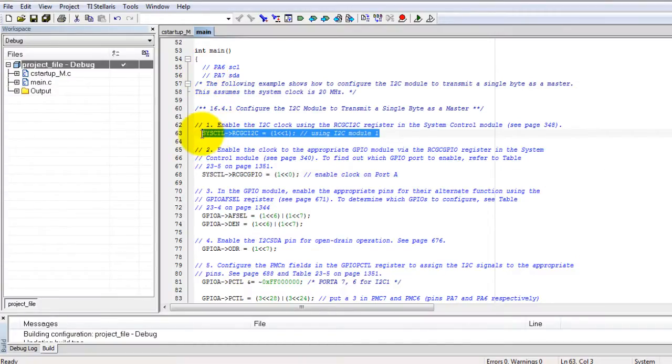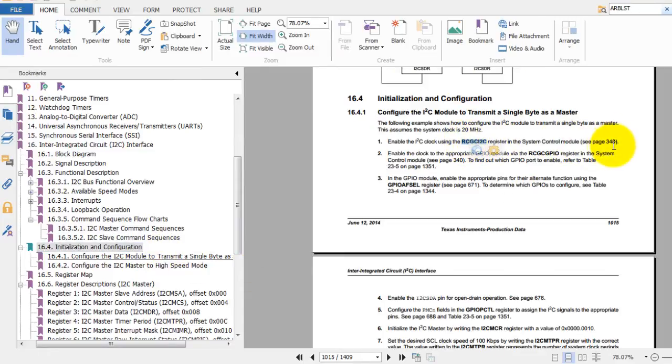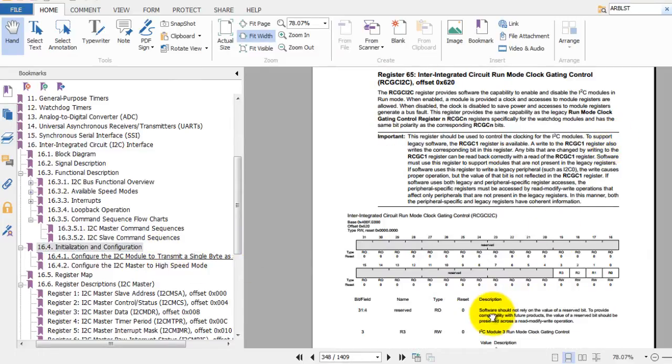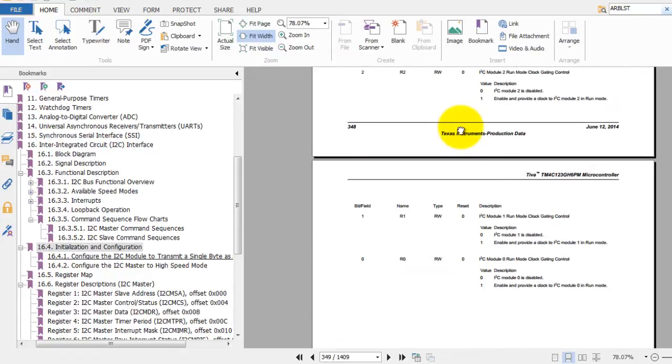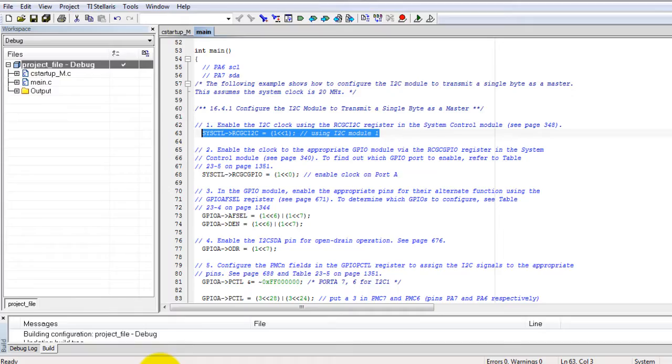First thing we need to do is enable the I2C module. There are actually several modules. I will be using I2C module 1. So if we go to the register where we select the module, we see that in order to use module 1, I have to set bit 1 of this register. So that is bit 1, and I'm setting it.